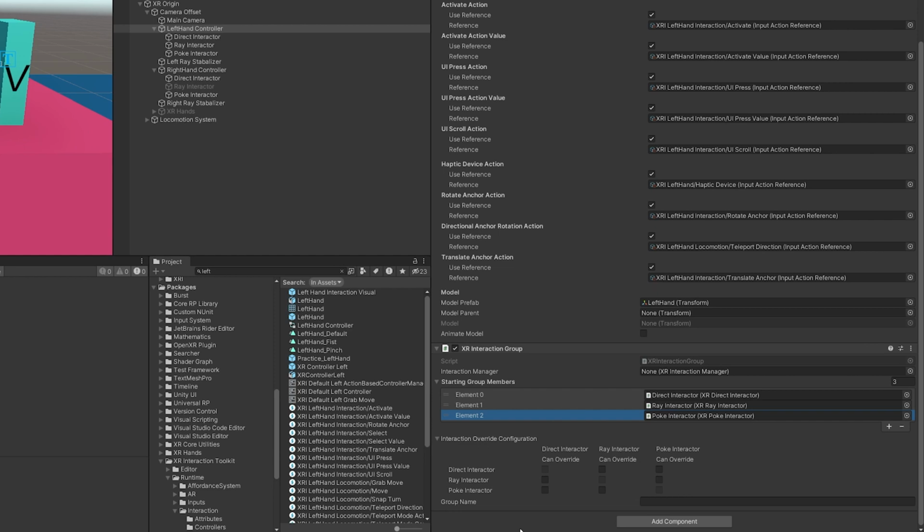And if we scroll down, we have a few options here. Currently how it's set up, if we didn't decide to click override on any of these, it would say whoever comes first in this starting group has priority over the other. So it would say the direct interactor has priority over both the ray and poke, and also the ray interactor has priority over the poke. But the way I like to set things up is based off of what has the most direct interaction with things. For me, I think the poke interactor has higher priority over the direct interactor, so I'm going to go ahead and have that override there. And then I will have the direct interactor override the ray interactor.